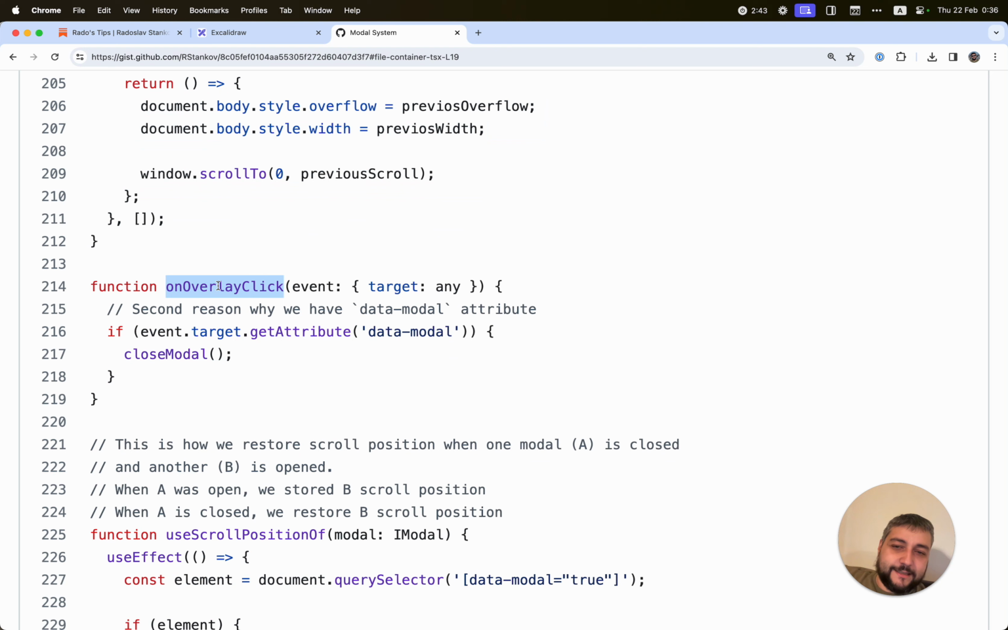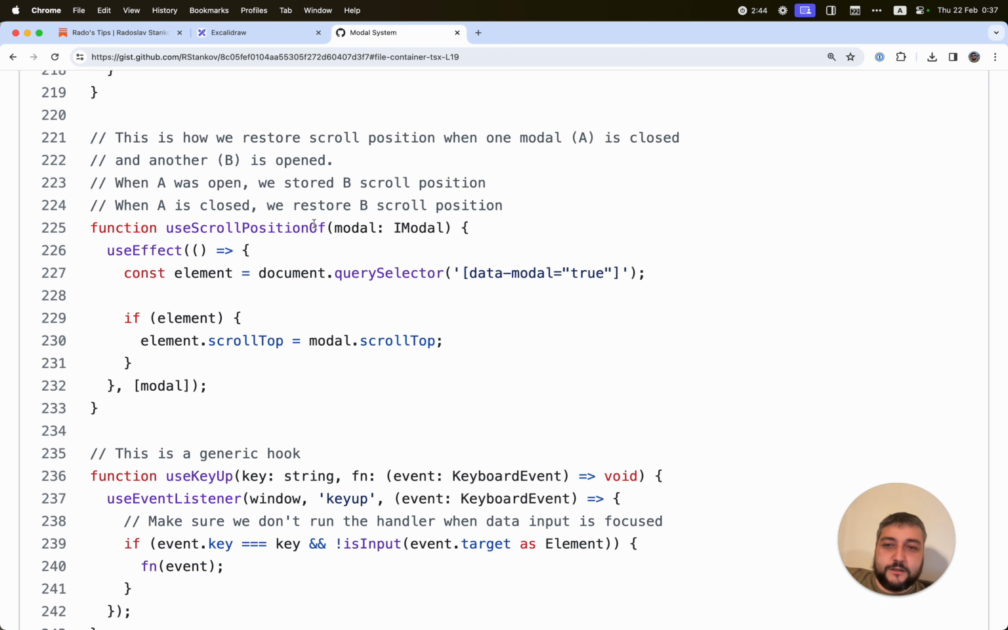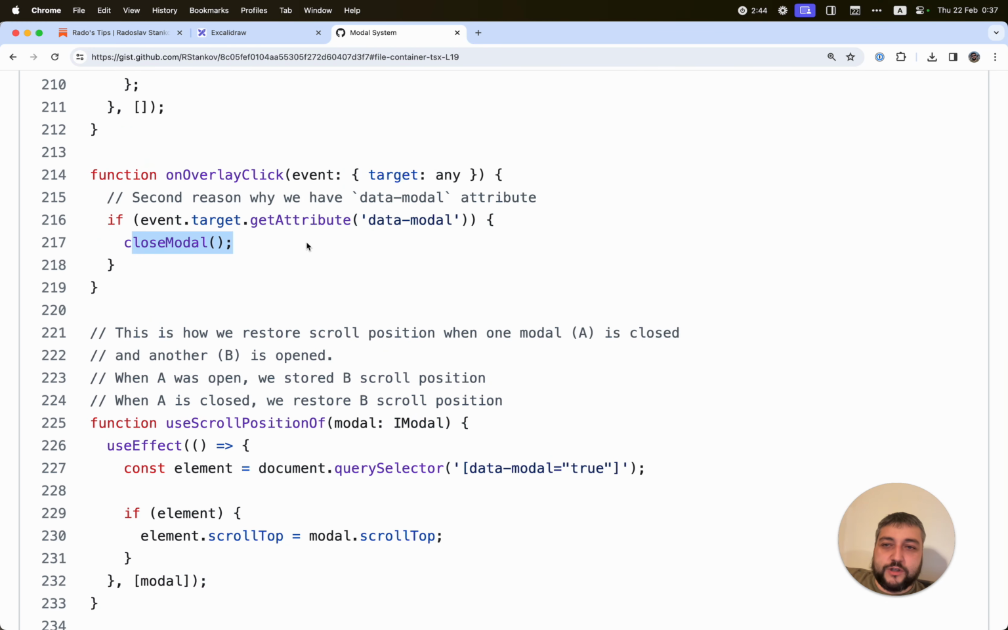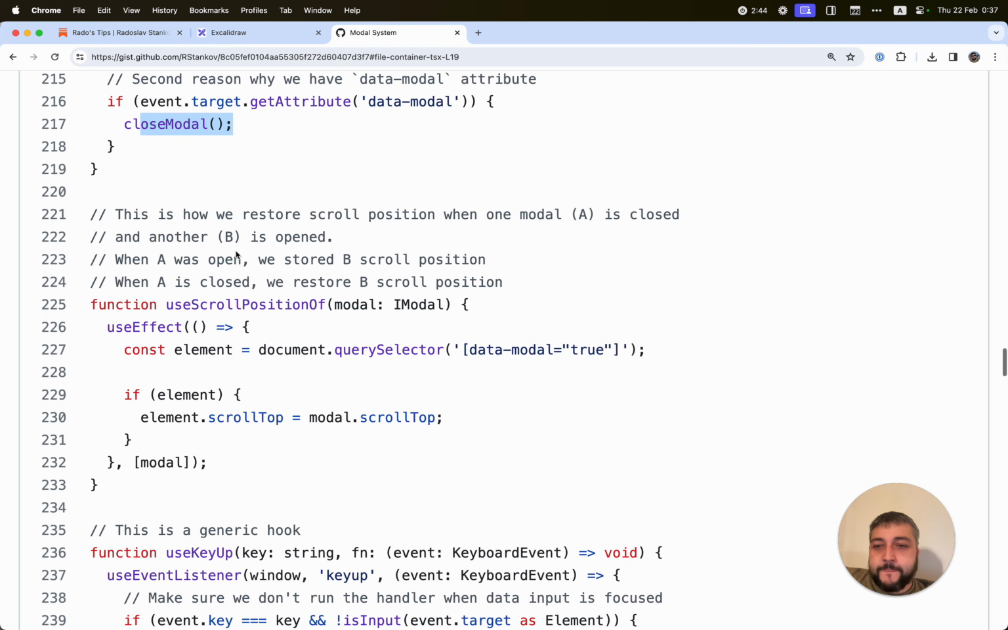The overlay click, this is again, we are using the data modal. If we click something and it's outside of that, it works. It closes just the close modal. And again, this function is flying. It doesn't depend on any state. It only depends on its input and just fires an event, which is really cool.